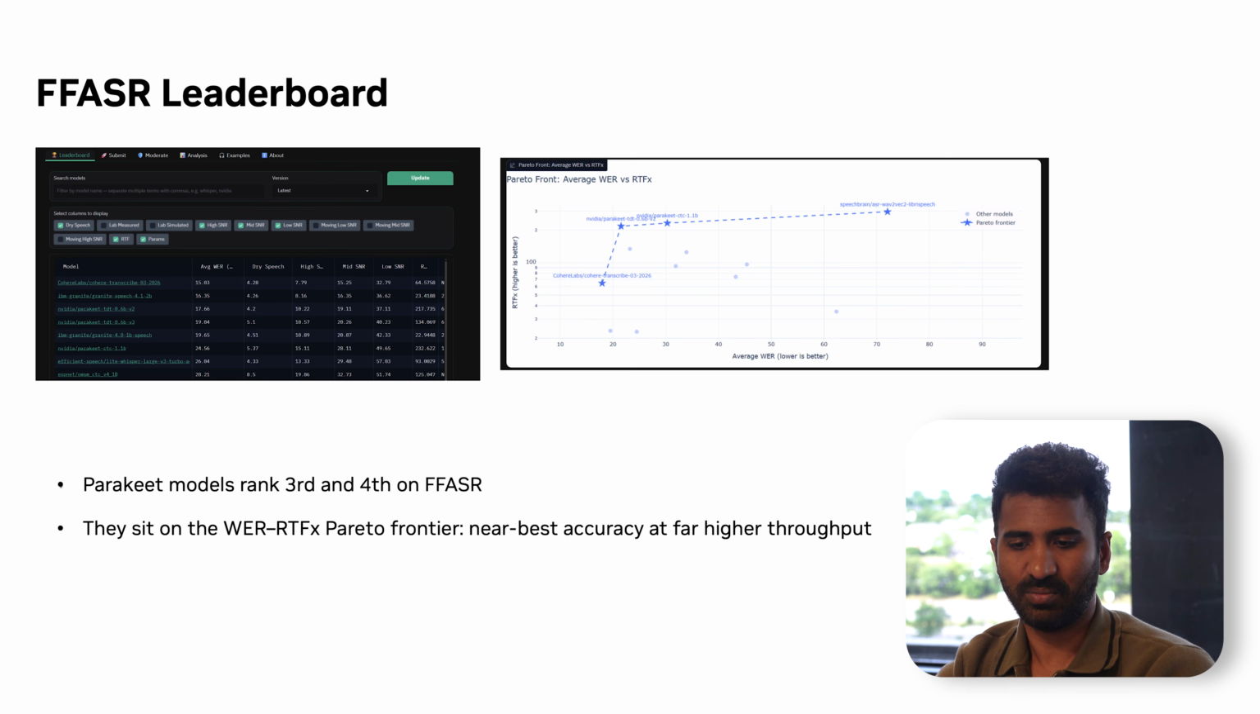So over here, it's great to see the Parakeet models ranking 3rd and 4th on the leaderboard. And due to the decisions we have taken in designing Parakeet, accuracy along with higher throughput is also taken into consideration, and we can see that Parakeet models lead on both fronts, considering the higher throughput along with great accuracy.